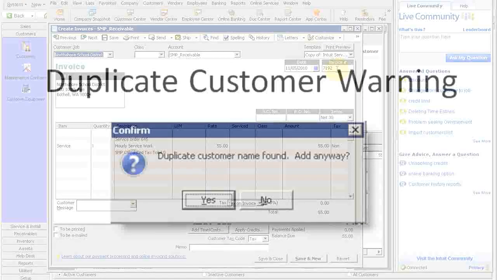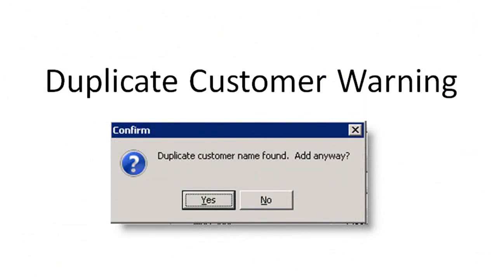To avoid this manual cleanup, pay attention to the warnings prompting you that you are adding a duplicate customer. Click No and look up the existing customer instead of adding another.